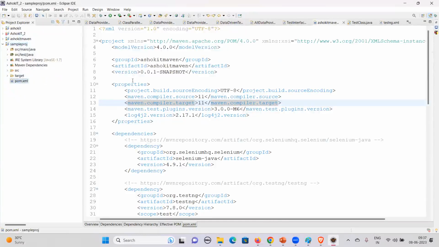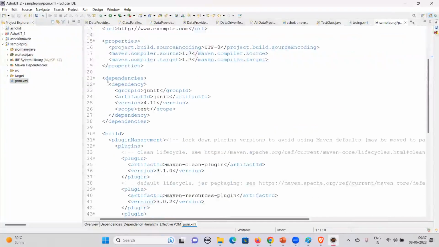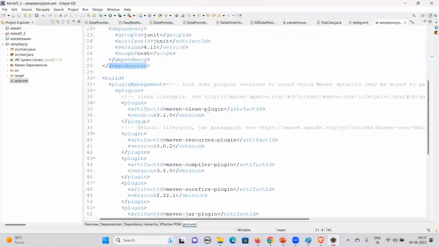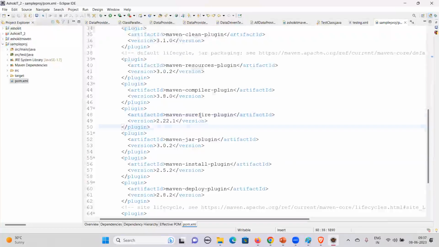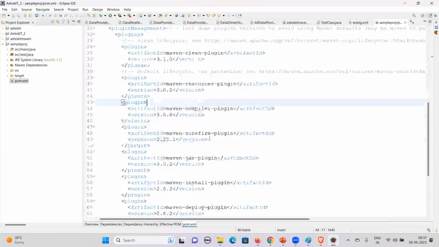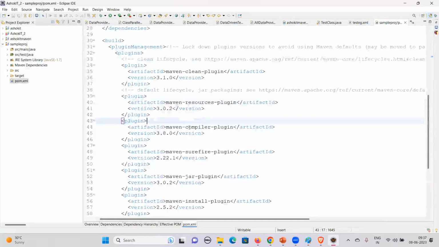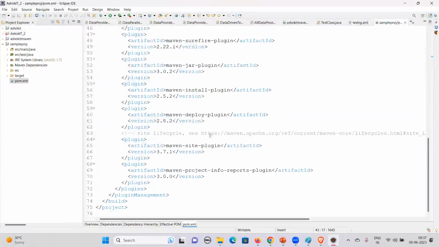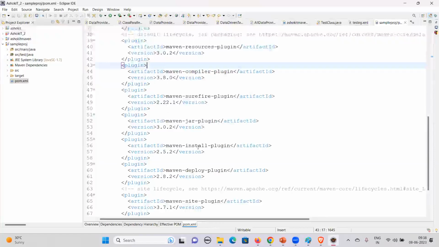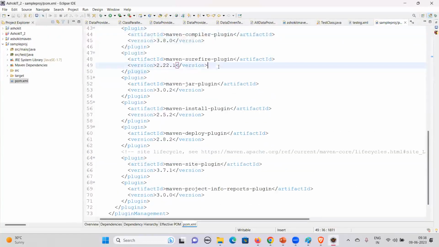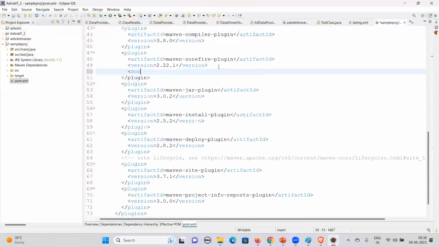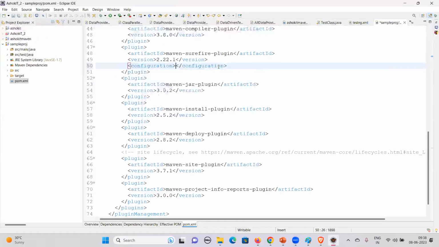So here we have a simple pom.xml. We have JUnit and plugin management. These plugins are already created here: the Surefire plugin and the Maven Compiler plugin. But in the earlier one, I did not create it. So here everything is readily available. You only need to add one configuration, the suite. Go to this Surefire, and inside that we have to add the configuration. Under configuration we have to add the suite.